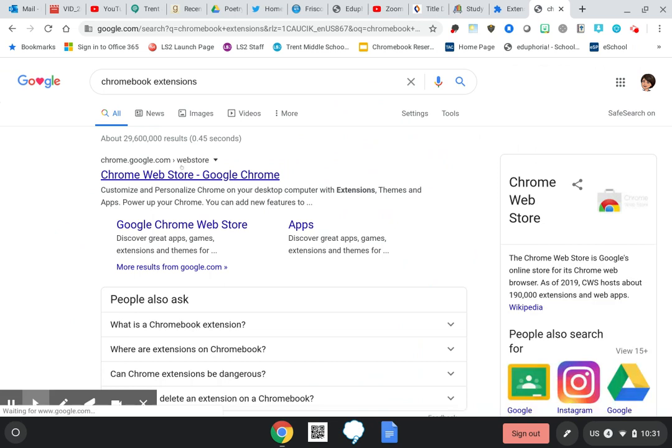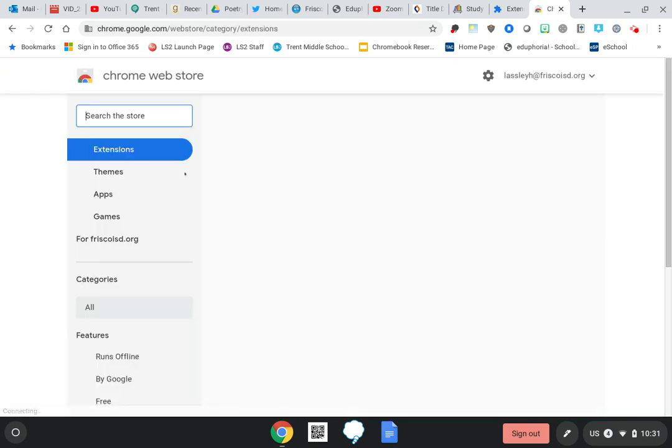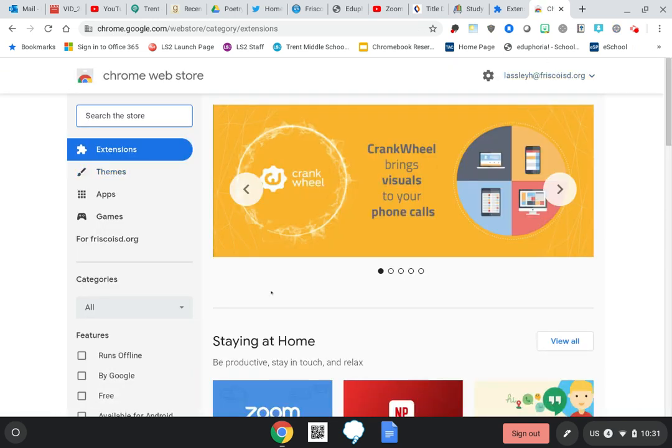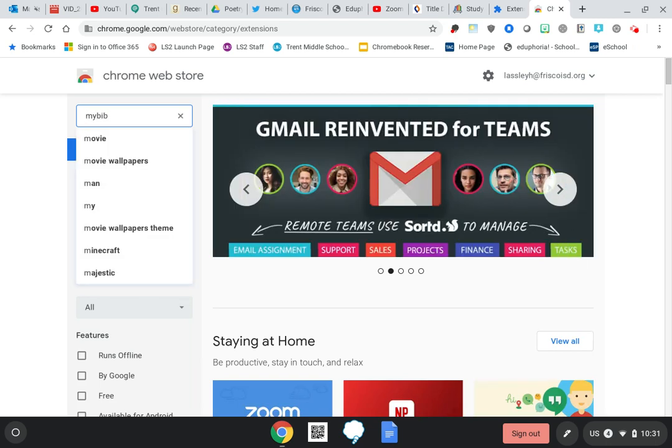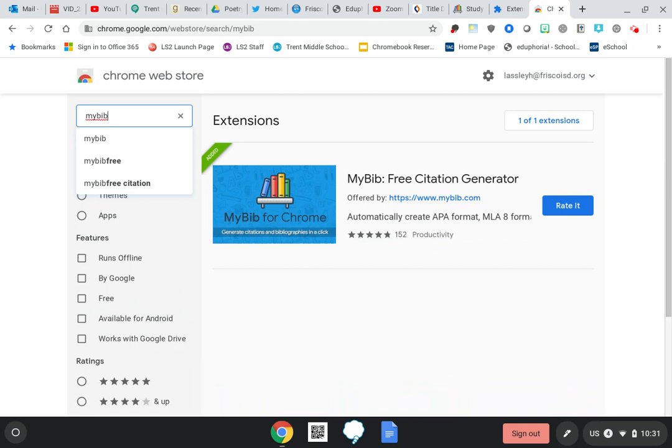Now guys, this extension is completely free. This is not something you have to pay for. So I can click there. And then right here where it says search store, I want you to be very careful on this. You have to type in MyBib. You can't just type in bib because it gets you a totally different thing. And this right here is what we're looking for.